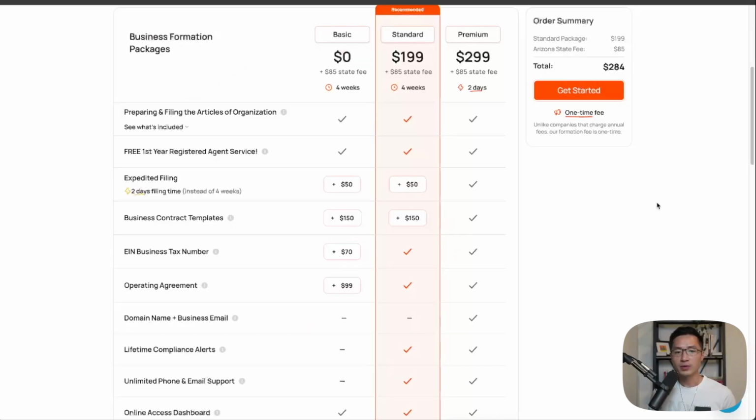And then here you will see the 3 different packages: the basic, the standard, and the premium package. I would recommend you to go with at least the standard package, as this will include most of the things that we spoke about, including filing the articles of organization. You get 1 year of registered agent for free. They will also help to get you the EIN business tax number, as well as taking care of the operating agreement. So overall, I think the standard package gives you the best value. So that's what we are going to go with. So we are going to select standard and click on get started.